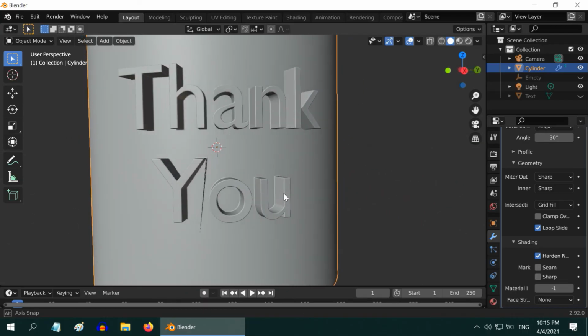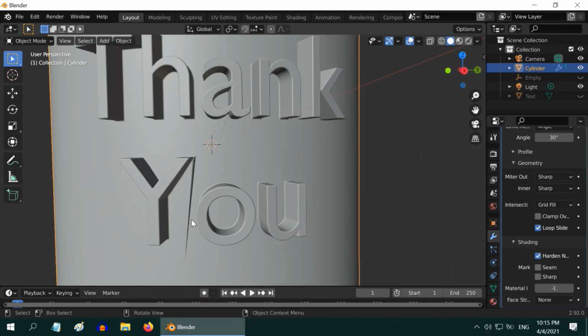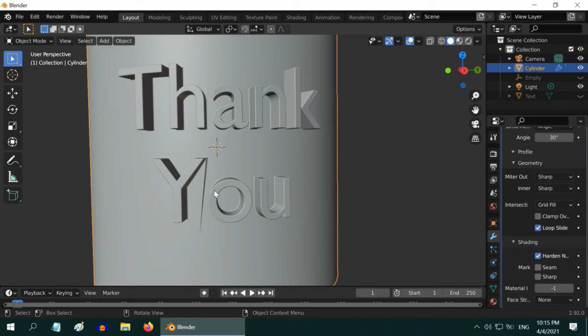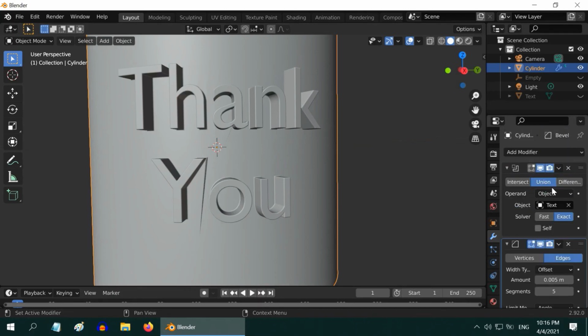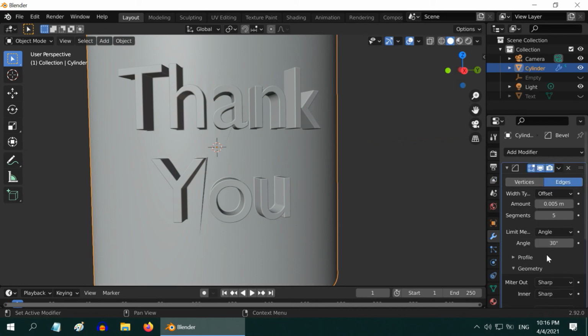You can change its look and feel by controlling the bevel amount. We need a little bit of cleaning here. You can see some artifacts here that we need to remove. So, go up in the modifier list, and here is the Boolean modifier. We need to first apply this modifier. Do not apply the bevel modifier yet.